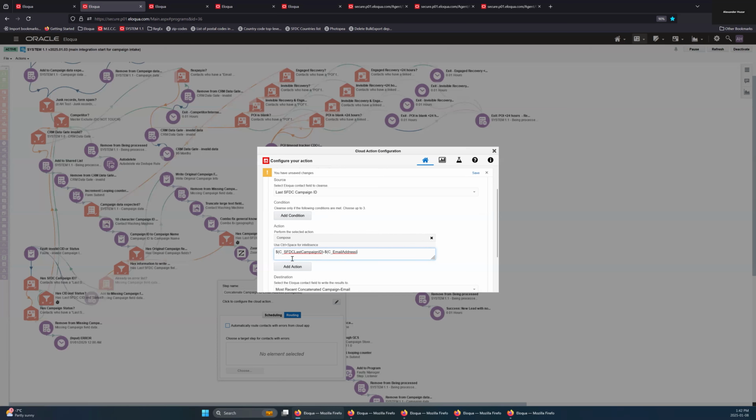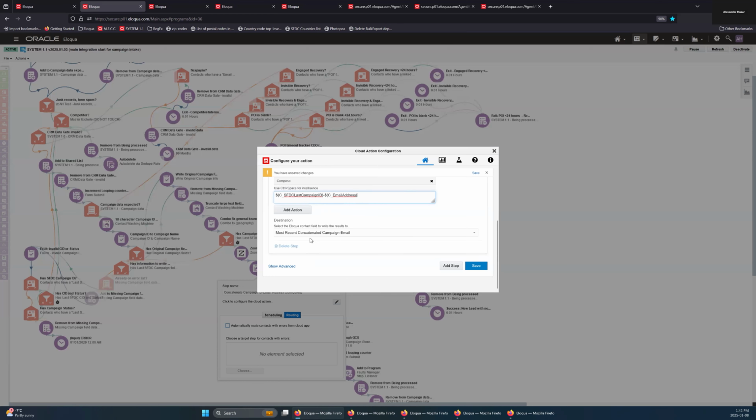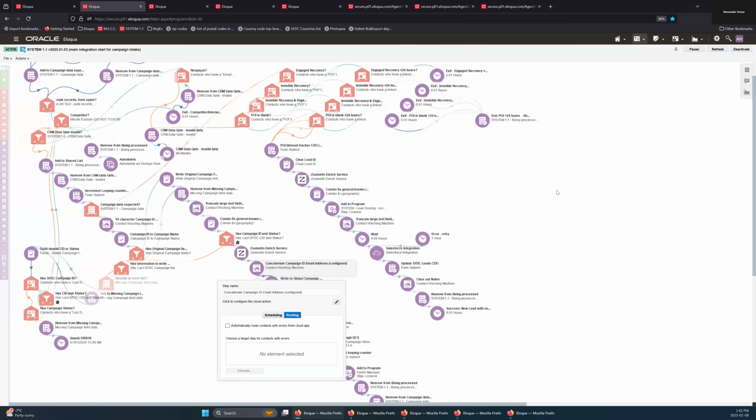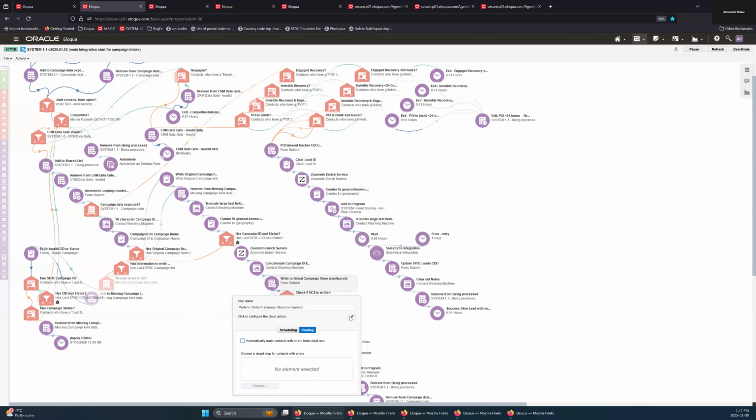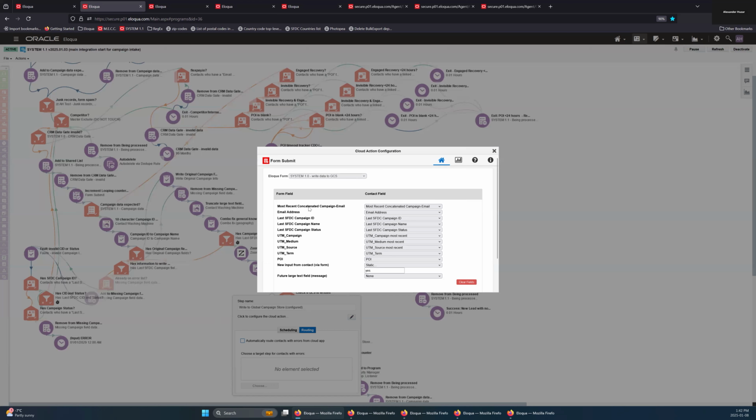In any case, for me, I use this campaign ID dash email address, and I compose it into a field here, which we'll then use in a second. Next is I use a form submit to then use that concatenation and then create a CDO using that as a key field.